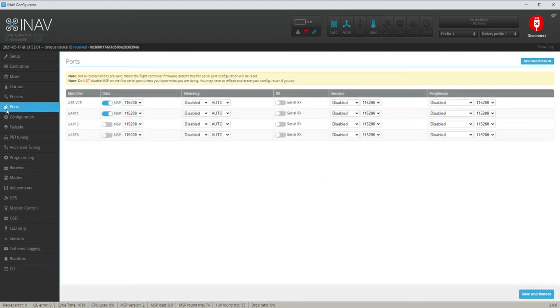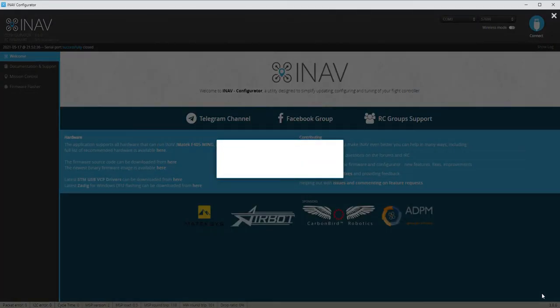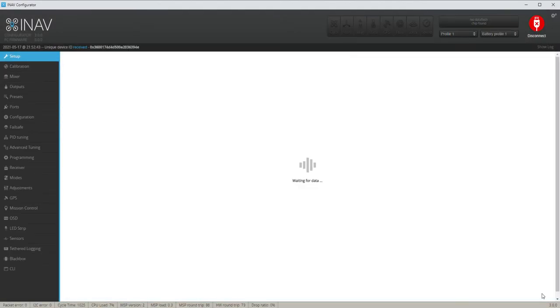Now ports. I'm trying to remember. I believe that this flight controller, the Omnibus, is kind of funky because it's older. Uses serial RX on 6, and then GPS is on 3. And I hit save and reboot. Okay.